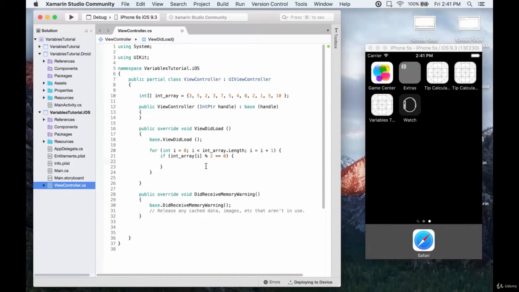So this is basing the test on the actual value. However, if we want to access maybe only every other index, again we could do this with I equals I plus 2, or we could just test I itself. So if I mod 2 equals 0, then we'll do something, otherwise we won't.